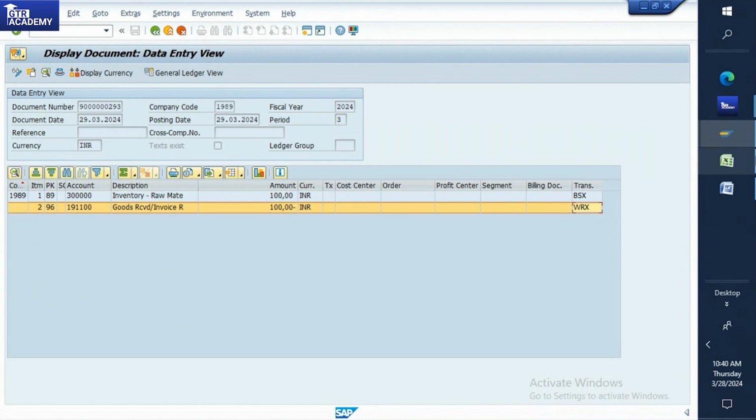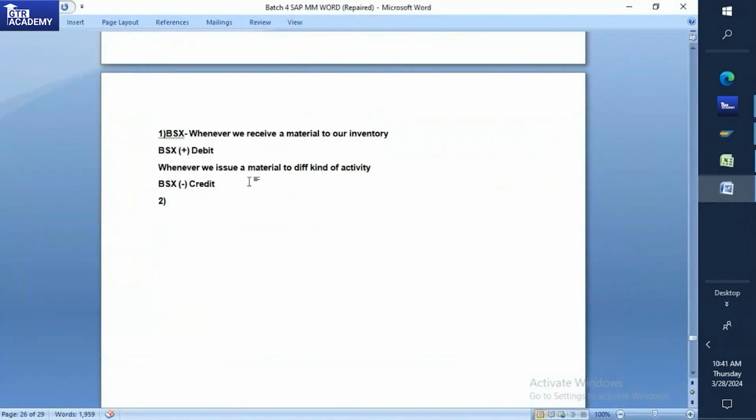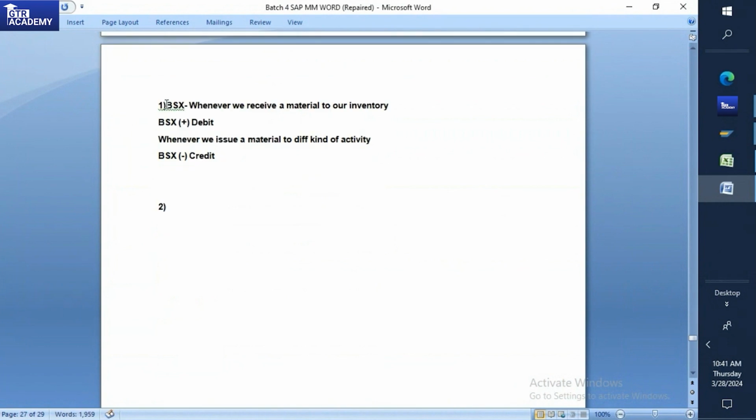So we'll go on to the WRX now. For this WRX, I'll just give you the calculation part. It will calculate the GR quantity multiplied by the purchase order price.